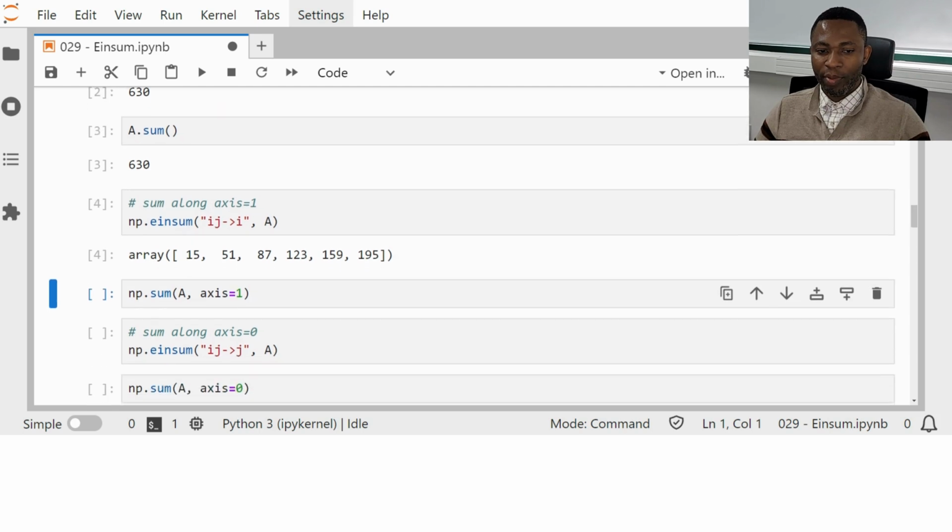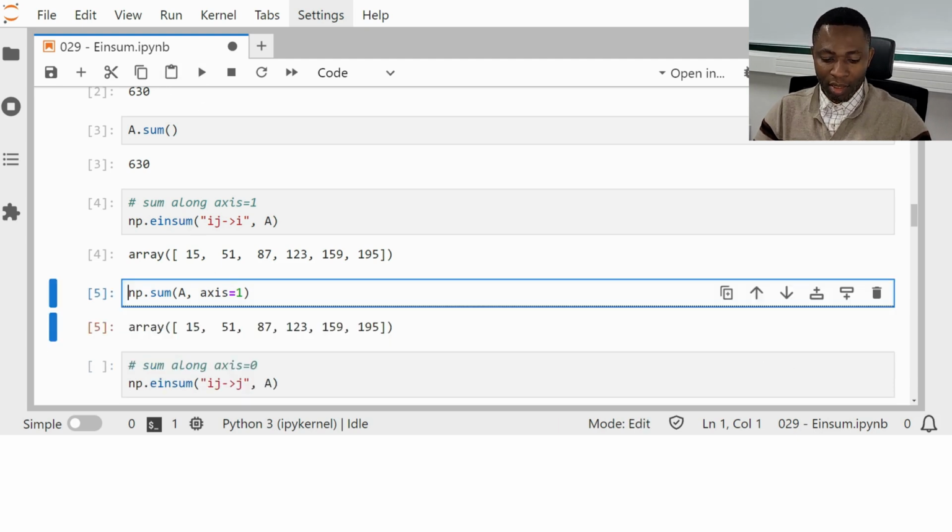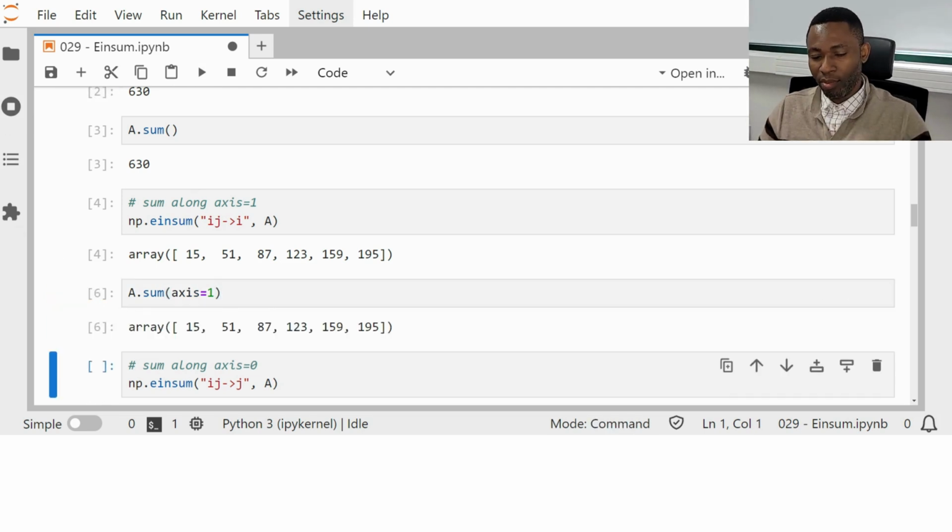If we also implement it by simply calling np.sum(a, axis=1), what will that give us? Same results. You can likewise write this as a.sum and you specify the axis. Running this cell results in the same results. So it's either you call np.sum or you call a.sum, because a is already an array, so you can call the method sum on the array.